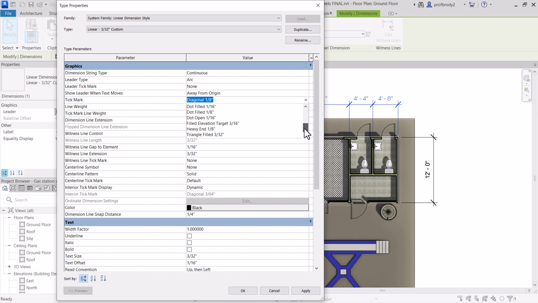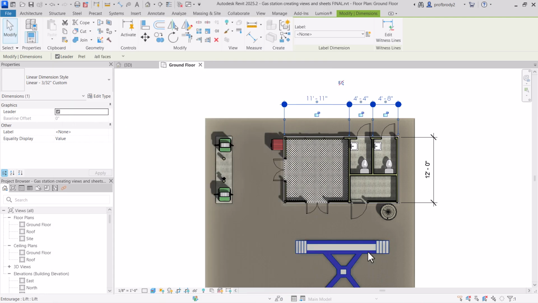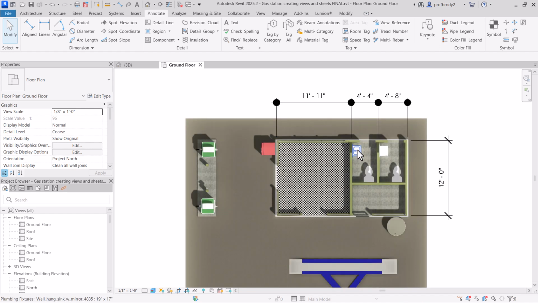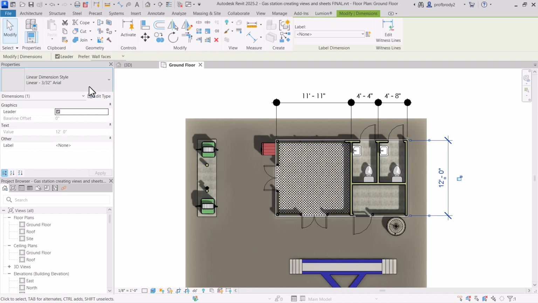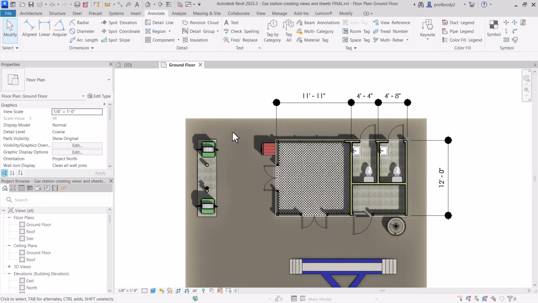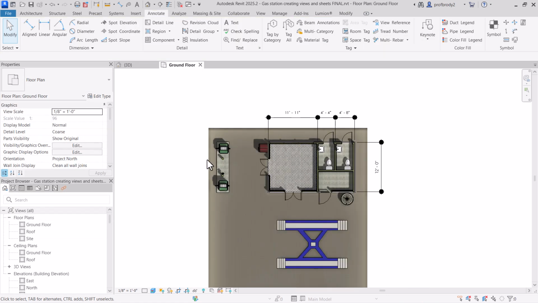You can have triangle filled. You can have an open dot. You can have a filled dot. Let's go with a same size object, but a filled dot. Hit Apply. And wait a minute, and OK. And now you can see that you have a very different look to it. Here, let's change this one to be that custom style that we created, and it should update. So you can get a look to these objects.